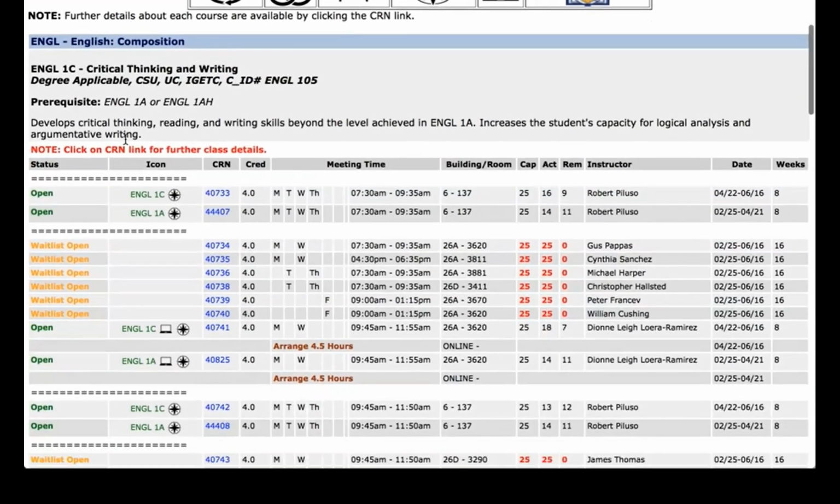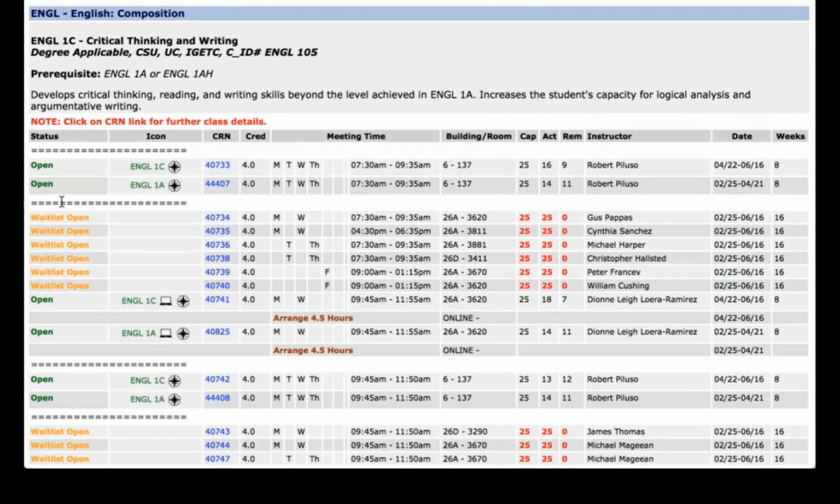So if we scroll down, you will see the status of the courses. So this shows us if the class is open or if it's full. If it says waitlist open, it means all the seats are full, but there is room to add to the waitlist. So if one of those students drops, you could still potentially register for the class. If it says open, you can go ahead and just sign up immediately as long as you meet the prerequisite. What you don't see here is closed because we searched open classes only.